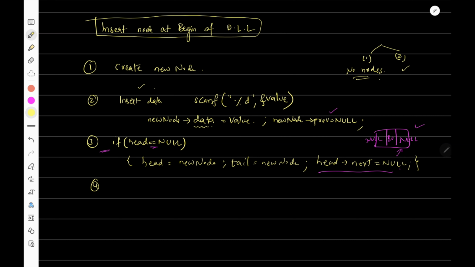And now the next step, if there are already some nodes existing, how can I insert it at the beginning? Even this we will try with an illustration. Let's say these are the nodes that are existing. The information in it is 20, let's say the information in this one is 30, and this is how they are connected, right?